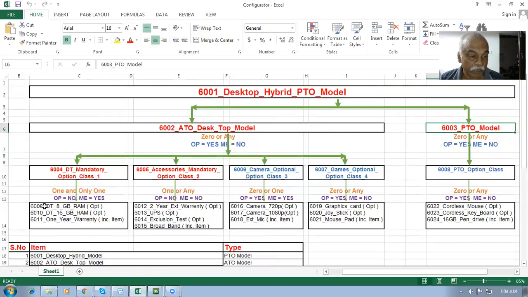Right? So 6009 will be having $9. The 10 will be having $10. Like this, I have given the pricing. So the pricing has been given now. So now let us see.